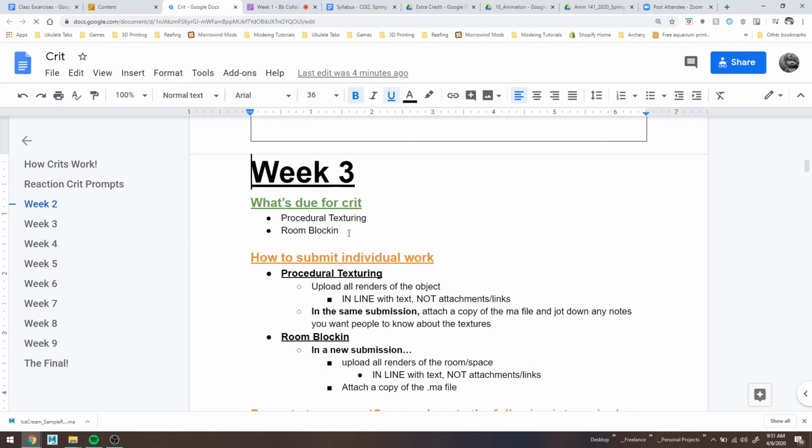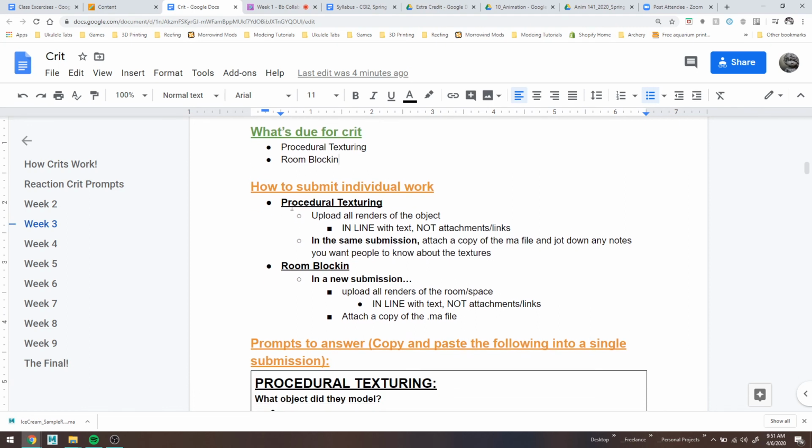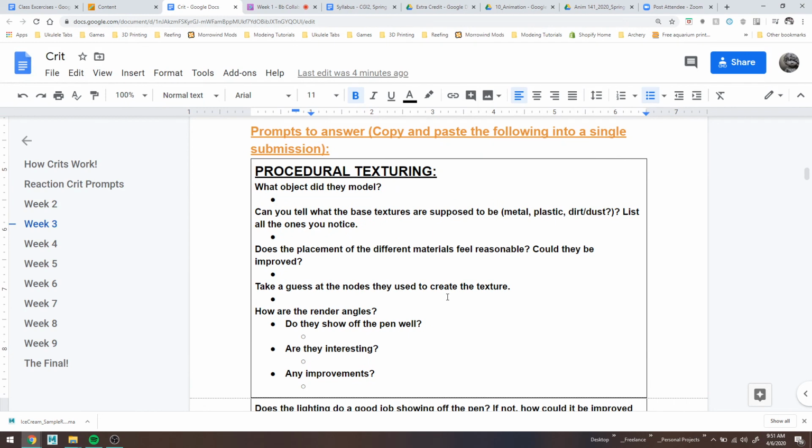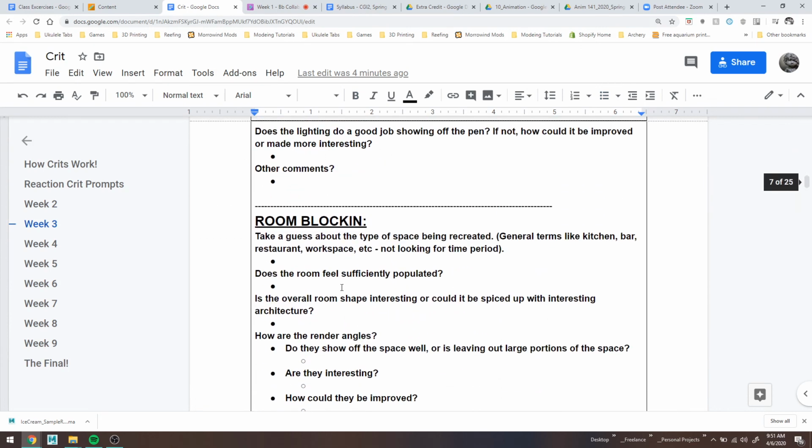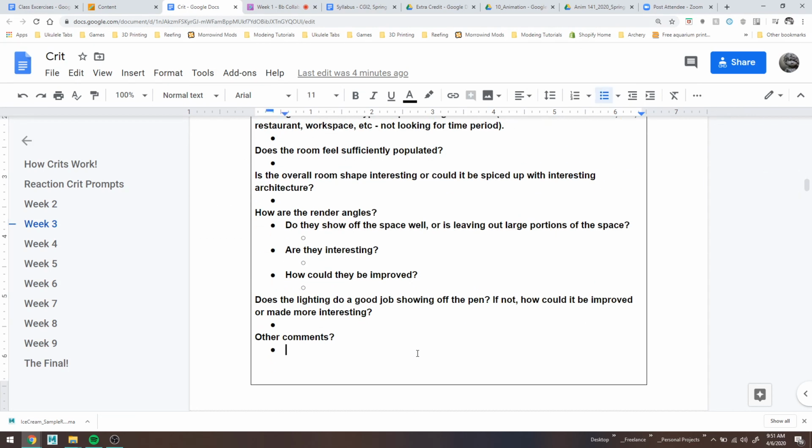In this case, you have 2 things that you need to submit. One is a weekly assignment. The other one is something for your final. I'll give specific instructions: for the weekly assignment, this is what you need to submit. And then for the room block-in, start a new submission and upload all of this stuff. The only difference here is it's multiple posts, and there are 2 separate questions. One's for procedural texturing, and one's for the room block-in. You can just copy all of this at once and throw it all in at the same time. You don't need to make multiple posts if you're giving feedback.